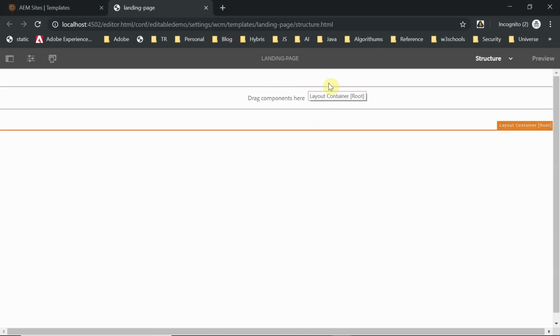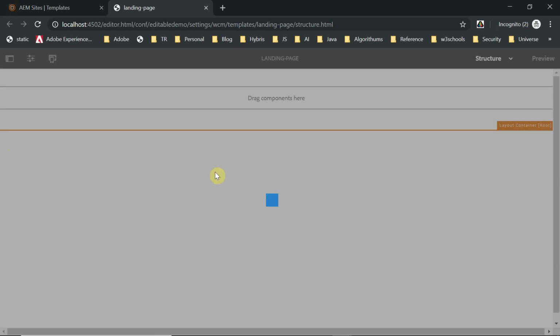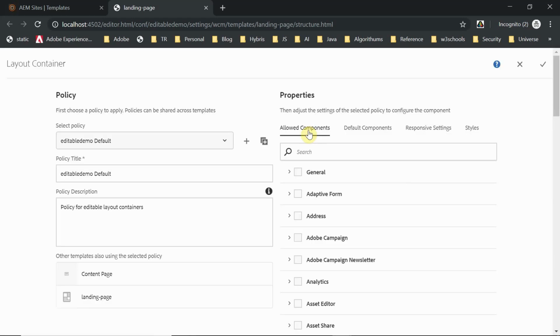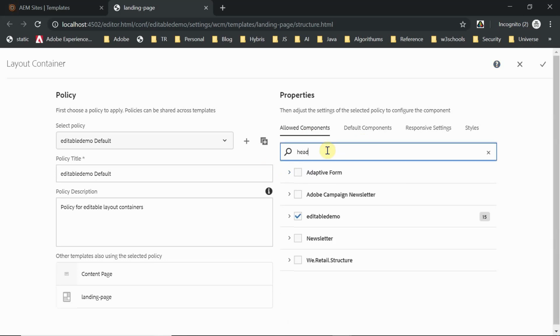Okay, this is the root layout container. So what we need to do is click on this one. This is the policy. So we need to enable the required components. What I am going to enable is in the root layout container. You can add another layout container, and inside that you can add the component. But for my demo, what I am going to do is the header.